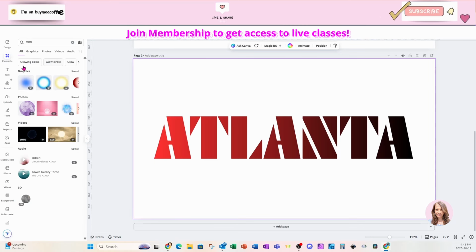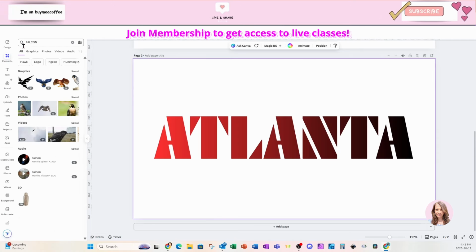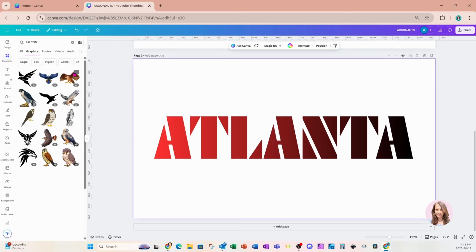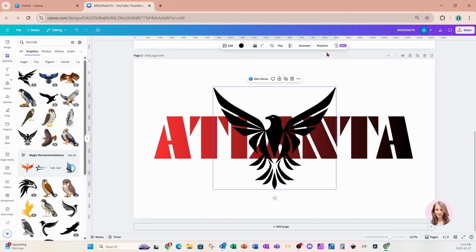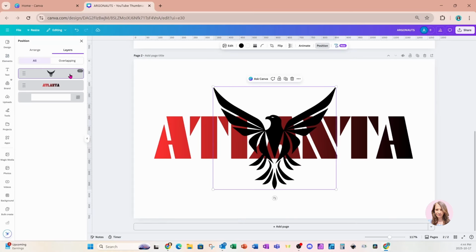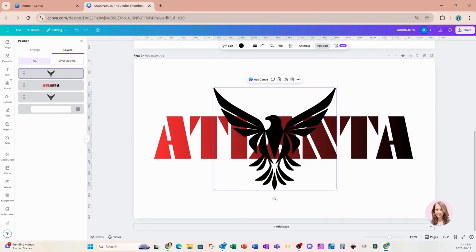And I will click outside. I'll come back to elements and I'm going to search for a falcon. I'll come into see all and I'll just add this one right here and I'll put that right behind my text. So I'll click position, I'll go to layers. I'm going to grab that falcon and just bring it right behind my text. I'll make a copy of it and layer the copy right on top. And I'll come to transparency and I'm going to turn down the transparency a little bit. That way I can see the text, but I can also see the falcon.